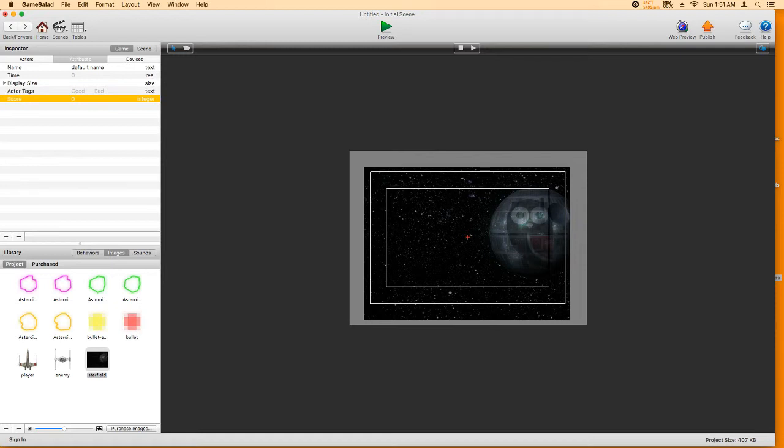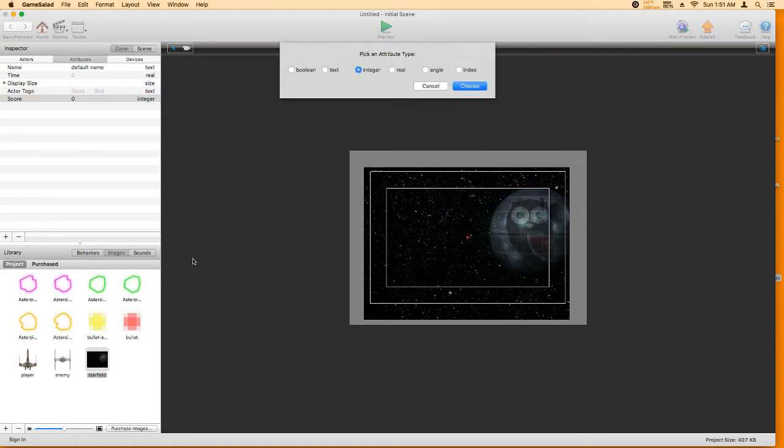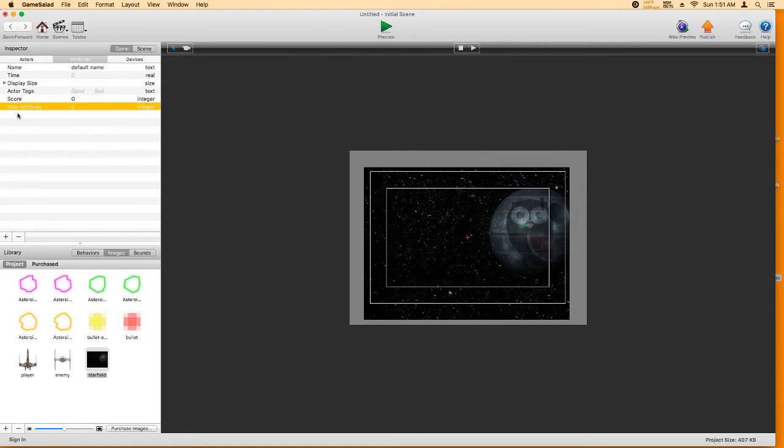So when we program this, this is going to show us the score. Let's press plus or add again, and then that's another integer. Select choose. We're going to rename this one lives, L-I-V-E-S, so that we only have 3 lives in this game, and that's going to help us count how many lives we have left.